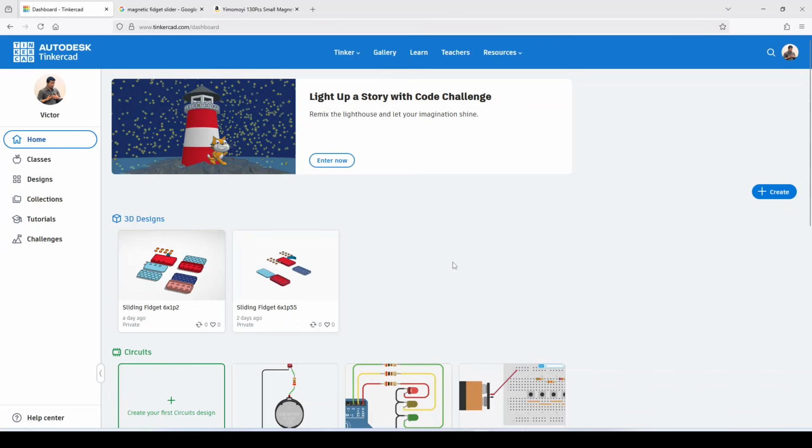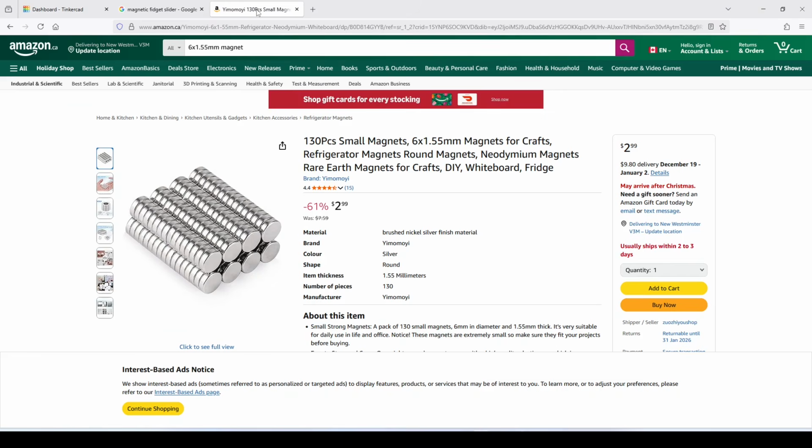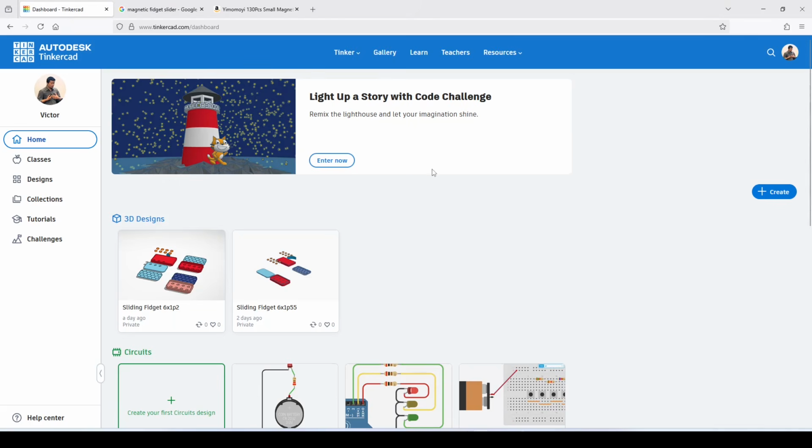And the first thing you do before you do any of this modeling is to actually measure the size of your magnets. It is really important because the dimensions of the model that you're going to create are based on the size of your magnets. And sometimes the manufacturer specs are not that accurate. For example, the one that I got, they say is 6 times 1.55 millimeter size. It turns out that they are not quite there. It's actually 6 by 1.2 millimeters.